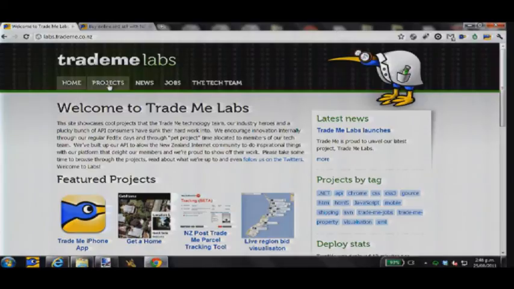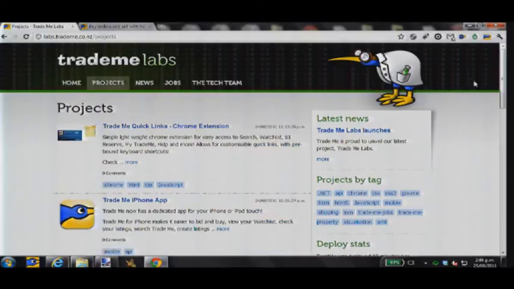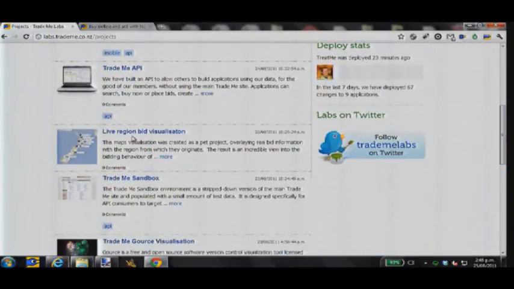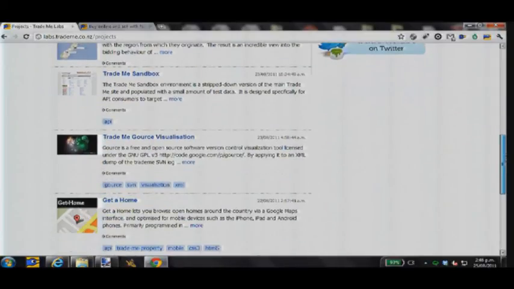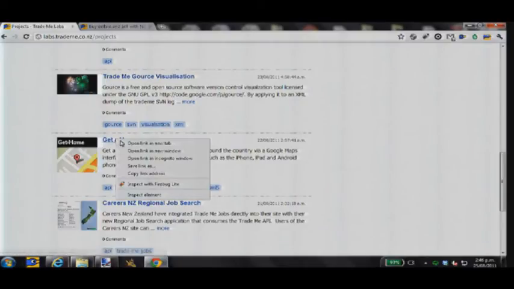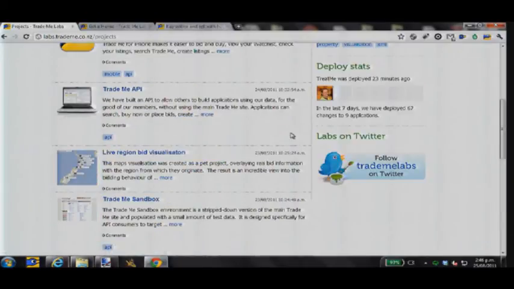So we've got projects here. You can see some of these projects. We've got things like a Chrome extension. We've got our iPhone app, of course, the API. We've got this cool thing I'll show you in a second, which is a region bid visualization. We've got our sandbox. You can go there to find out how to get onto that. We've got a cool visualization and a project called Get a Home, which one of our developers has built, which I'll show you as well.